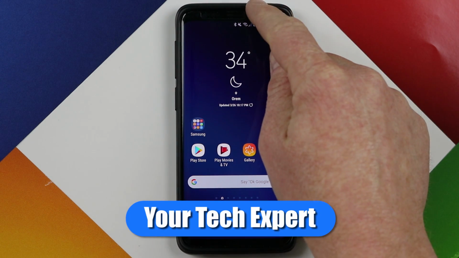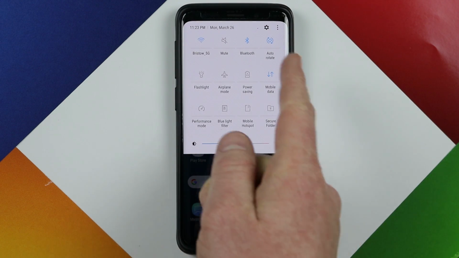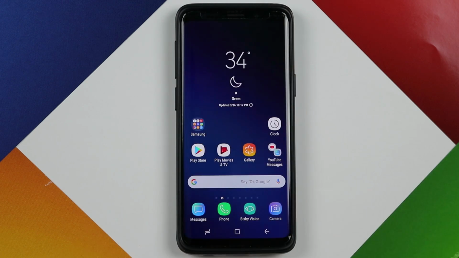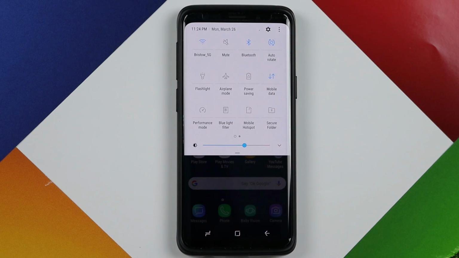So first, let's head into the notification tray. That's by pulling down the top of the bar, and then you pull it down a second time, and here are all the quick panel settings. Now there is a quick way to get to that. All you need to do is pull down the top of the notification panel with two fingers. So there we pull it down with two fingers and it is able to show us all of these.